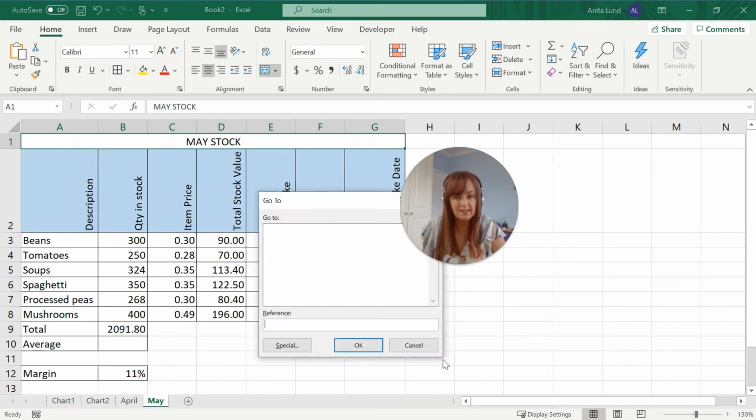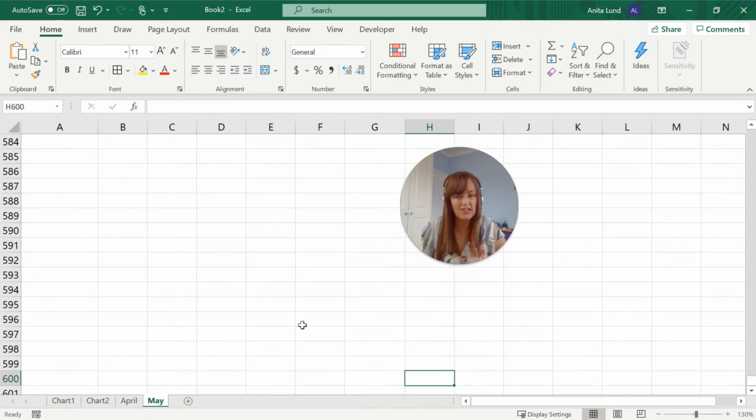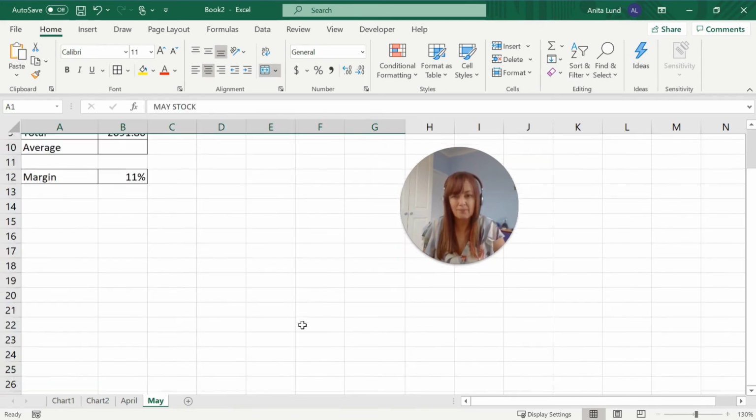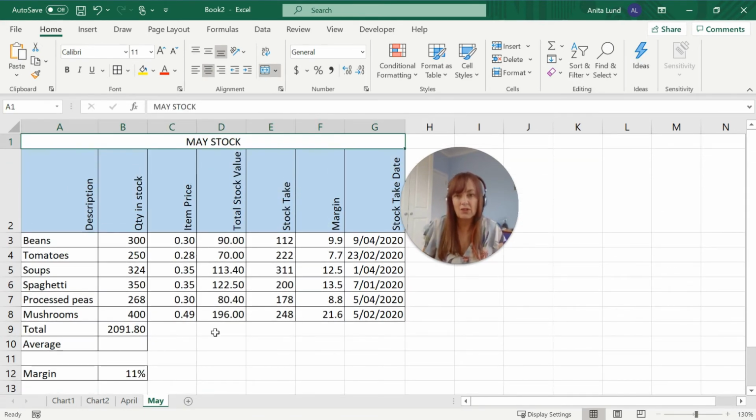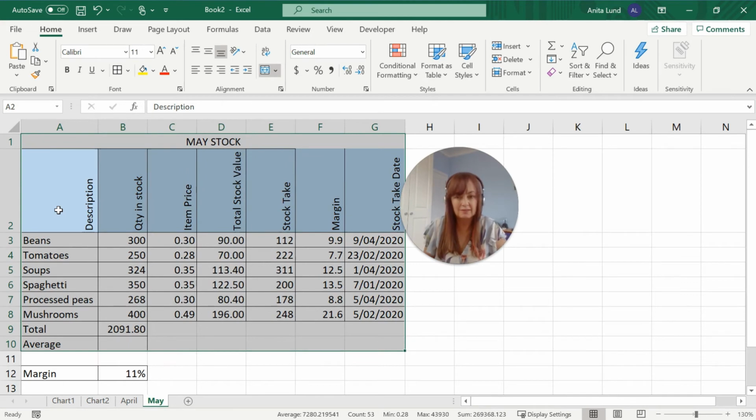Control G is the shortcut key for Go To, and we can enter a cell reference in here. So H600, and then Enter will take me right there. We can also use shortcuts for selecting data. Control A is select all.